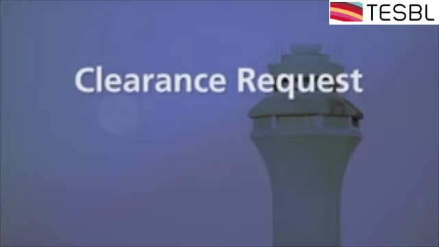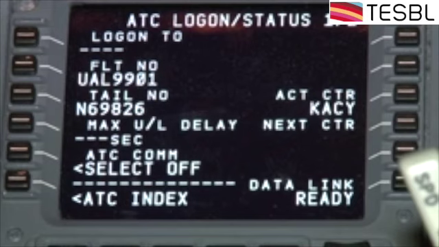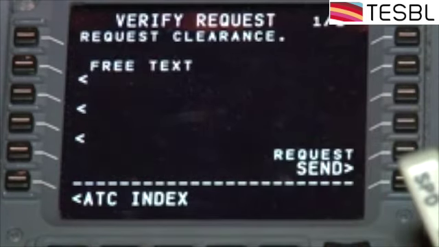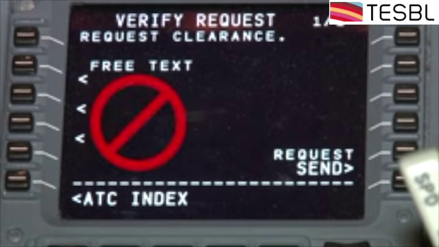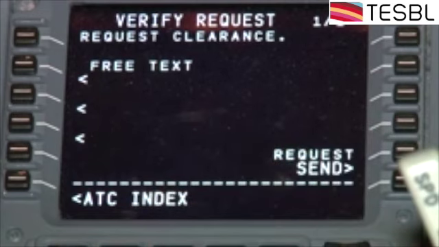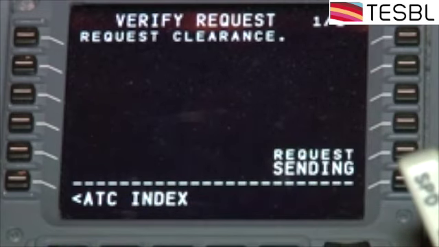Next, let's look at the clearance request procedure and how to request your departure clearance from the tower. To request your clearance, begin by selecting ATC index. Line select key 6 left. Select clearance. Line select key 4 right. Adding any free text to your request will cause the system to reject the request. Select send. Line select key 5 right.